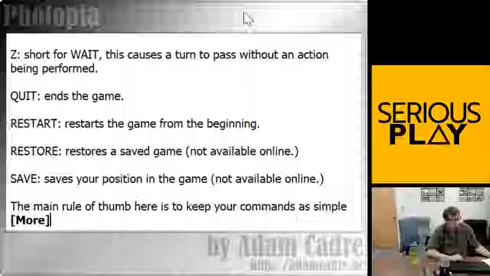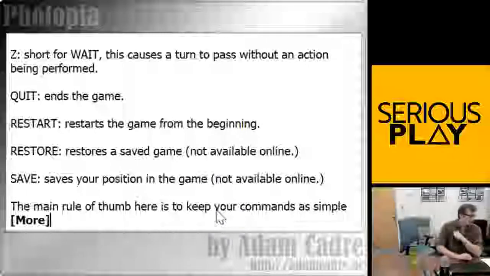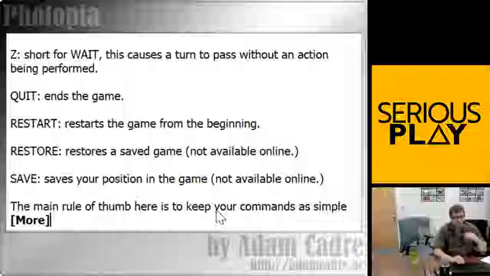Restart, restore, save. Not available online. I am playing this using the Glulxe interpreter. I have no idea how to pronounce that. But again, this is Photopia by Adam Cadre, a 20-year-old work of interactive fiction recommended to me by Scott Bruner, as we look forward to working on a project in Inform 7.